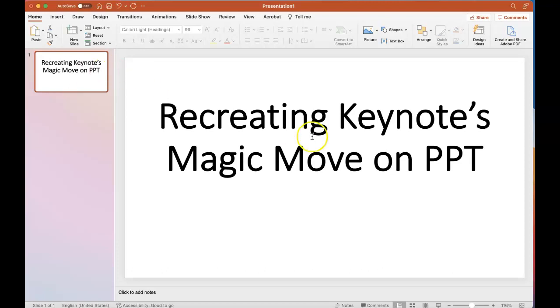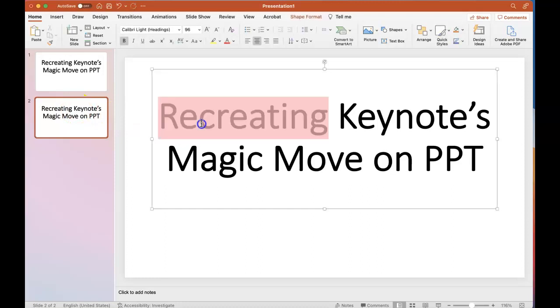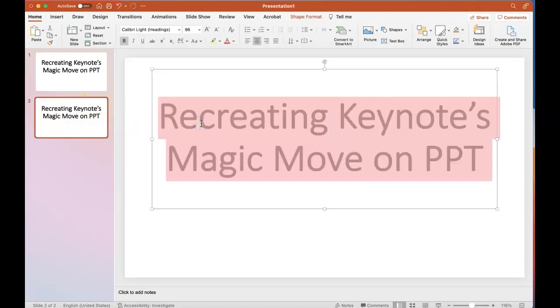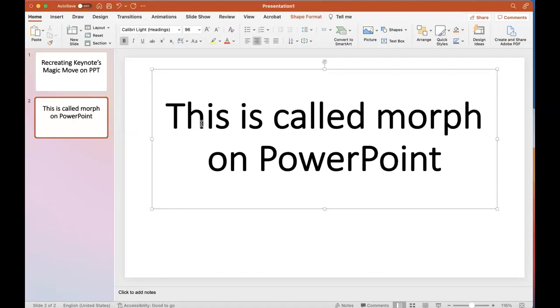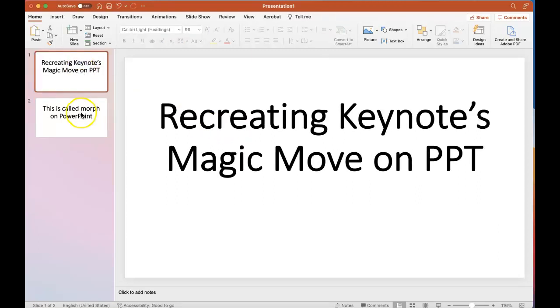Here we go. I've created this slide, and in order to morph a text slide, I'm going to duplicate this slide. So I'm going to hit Command D to duplicate the slide, and then I'm going to change the second slide. So we're going to have our first slide and our second slide.